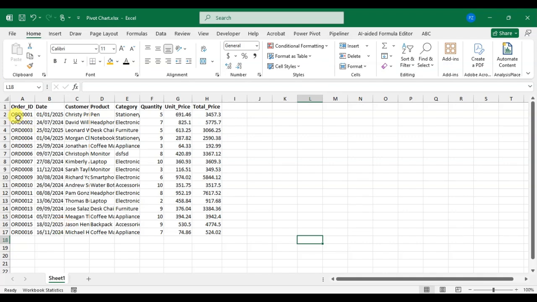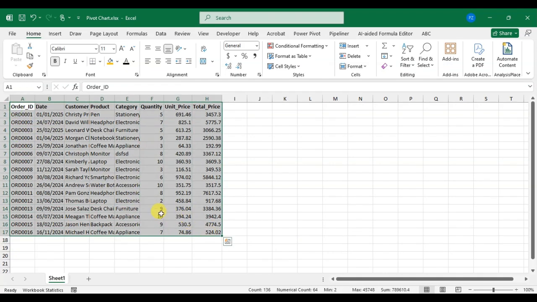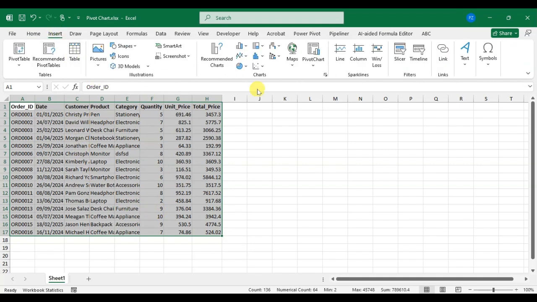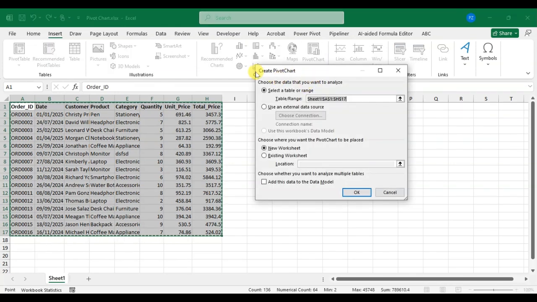Simply select the data, you just drag with the mouse and you can select the entire data. Then go to the Insert tab and in the Charts group click on the PivotChart option. Just click on this drop down arrow and select the PivotChart. And here the Create PivotChart dialog, choose the data that you want to analyze, the data or range is automatically selected. And the second option, choose where you want the pivot chart to be placed. Click on New Worksheet and click on OK.